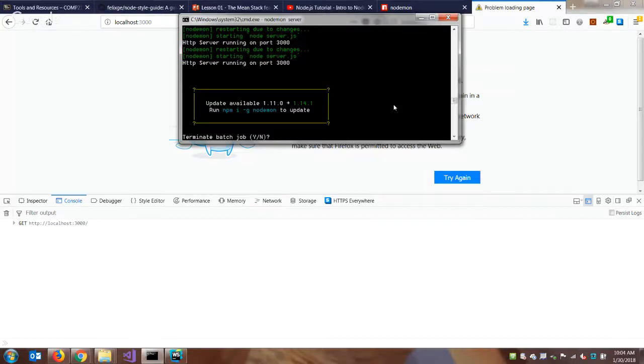Note there is also one other interesting thing. Before I put my server back online, I got this message. It says your version of NPM is out of date. So run that command to update.